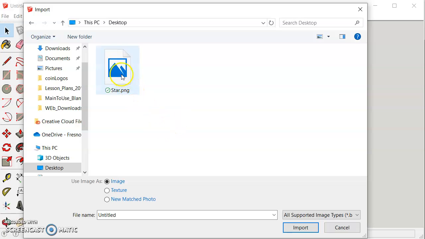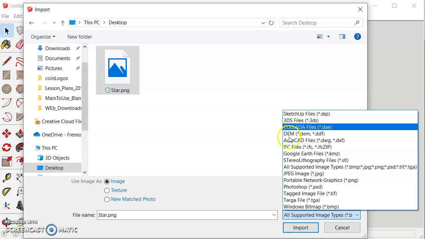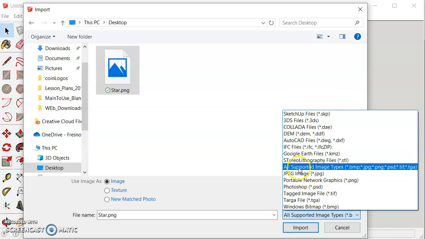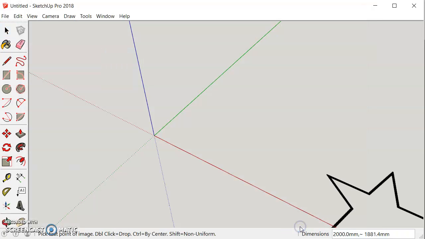Okay, I need to click on that, but I also need to make sure, if I don't see what I'm looking for, I need to click down here on the right corner and make sure I've selected all supported image types. These are everything that can go into SketchUp. If I pick something else, it may not work. So I'm going to make sure that's selected. Okay, my star image is here. I've clicked on it. My file name has come up down here, and see how it has the PNG extension? So I know that it's correct. Then I'm going to click Import.